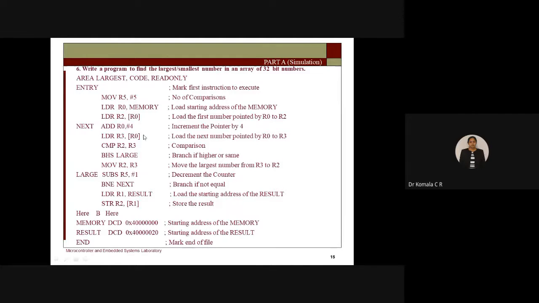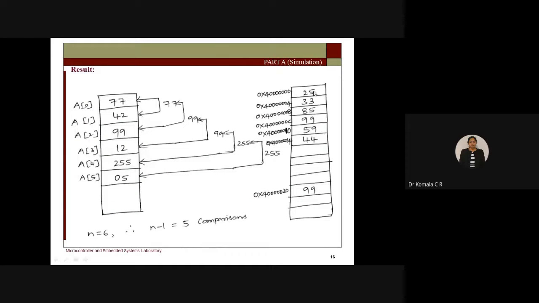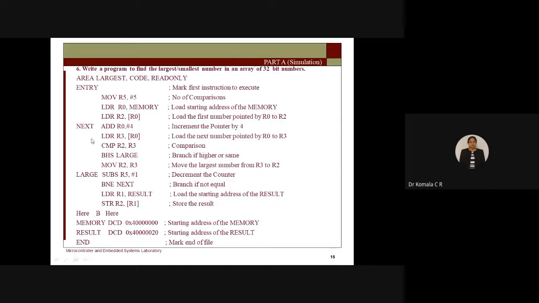What will I do? The content of R0 is nothing but what? R0 is pointing to this location. The content is 25. That content is loaded to which register? R2. So what is there in my R2? R2 is holding the first number.